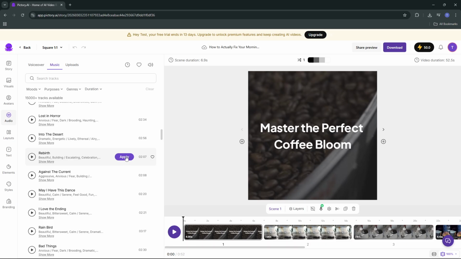After you apply a track, Pictory attaches it to your project so it's part of the playback. Give it a second to process if your project is large. If something doesn't feel right, simply return to the Music tab and choose a different option until the vibe matches your visuals. Aim for a track that supports, rather than overpowers, your message, and keep an ear out for pacing so the rhythm complements scene changes.